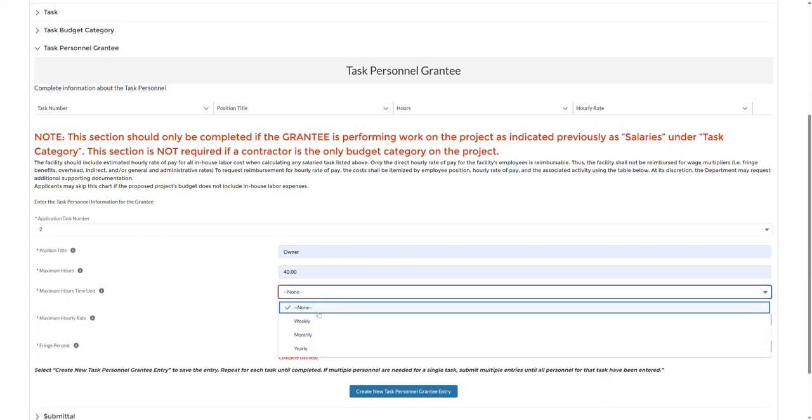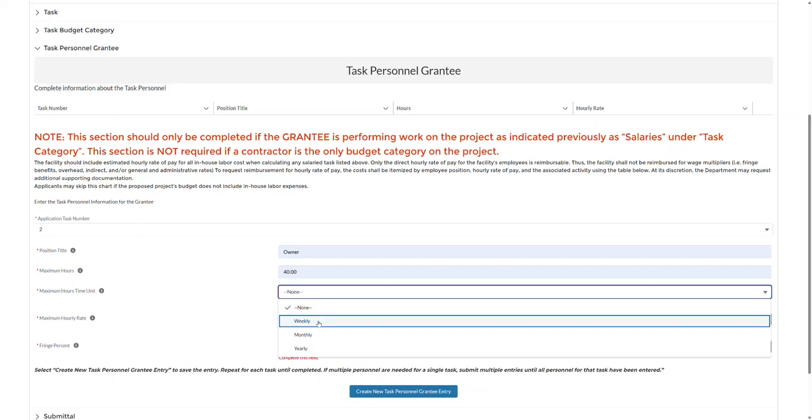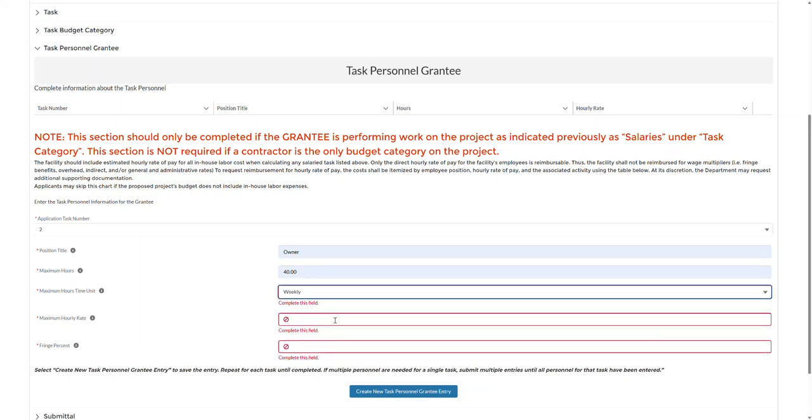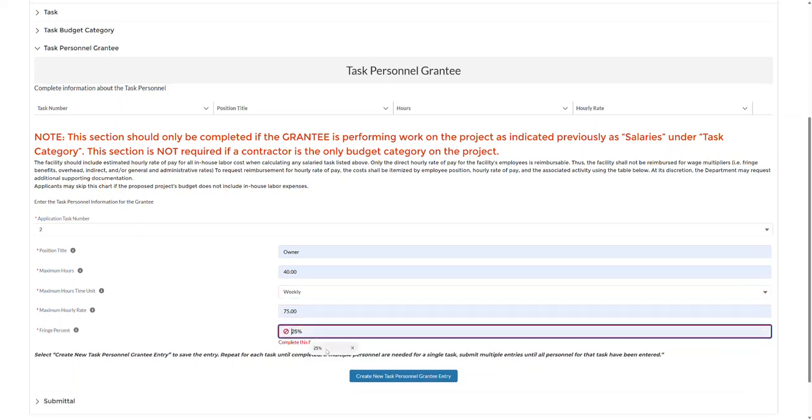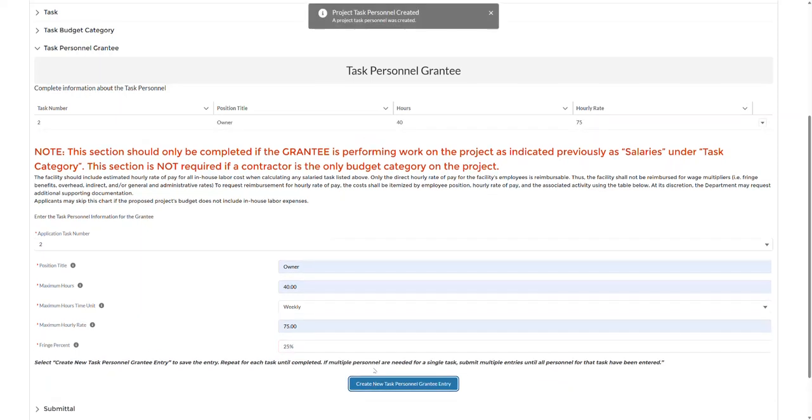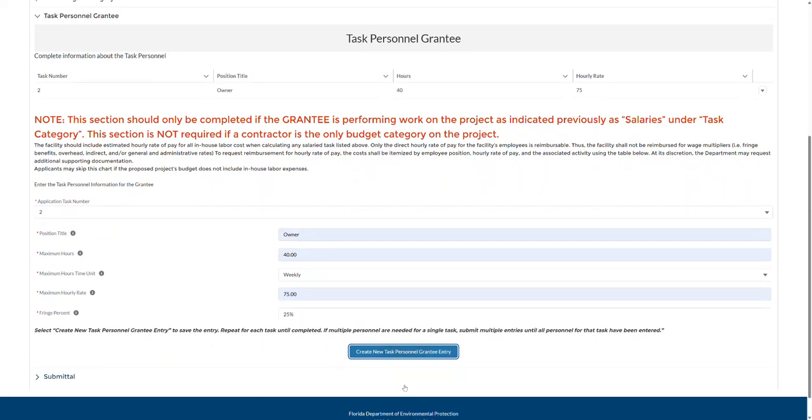Complete the following fields: Position Title, the title of the person performing the work; Maximum Hours; Total Expected Hours; Time Unit, choose weekly, monthly, or yearly from the drop-down; Hourly Rate, enter the hourly wage; and Fringe Percent, enter the fringe benefit rate. Once all fields are completed, click Create New Task Personnel Grantee Entry. The entry will appear in the table above.